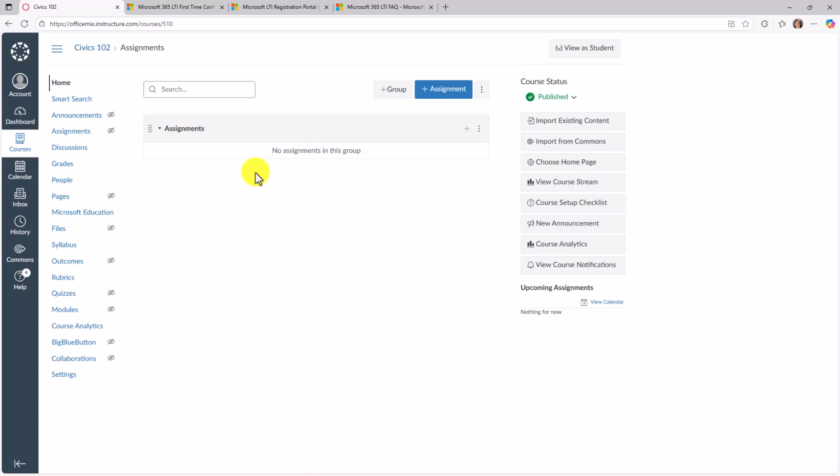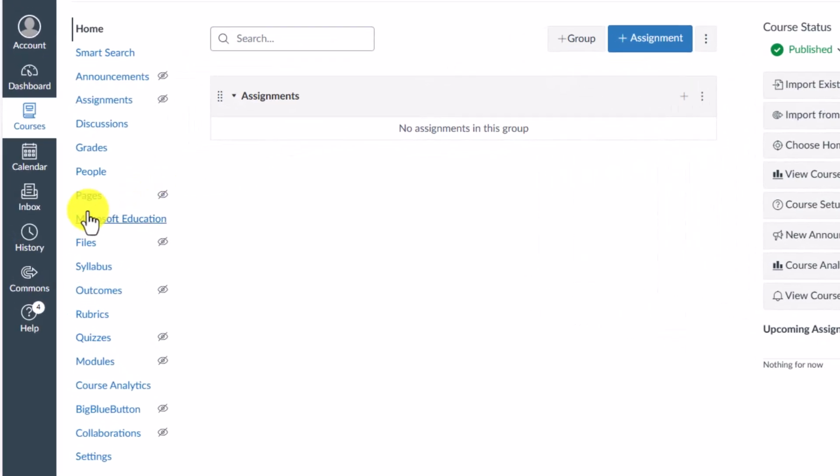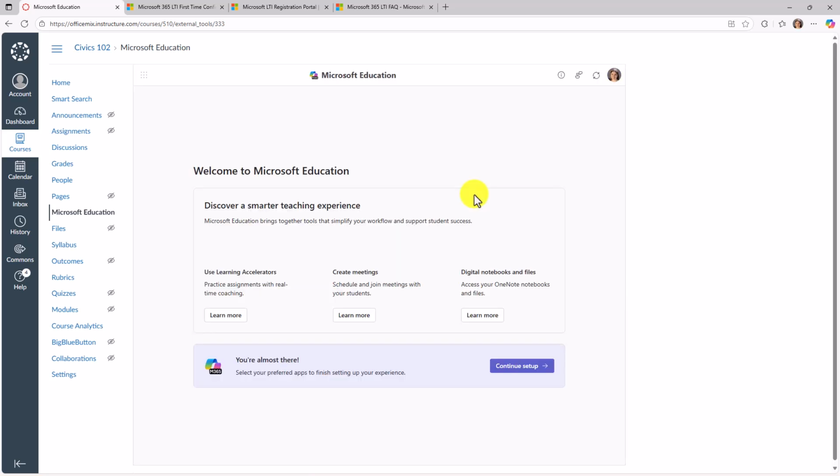Now I'm here inside of my Civics 102 course, and on the left-hand side, you're gonna see this Microsoft Education. This is our M365 LTI app. So I will click here to drill in. Now because this is the first time I've used the app, I'm gonna sign in. Now I'm signing in, and this is that first run experience. So I can do things like use learning accelerators, I can create Teams meetings, digital notebooks and files, and we'll show some of those in just a moment. And you can learn more with these links, but I will go right here and say continue setup.